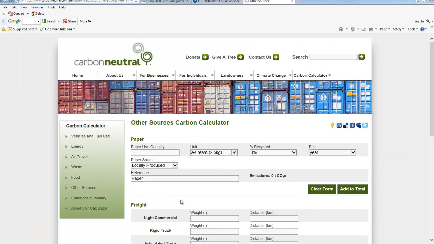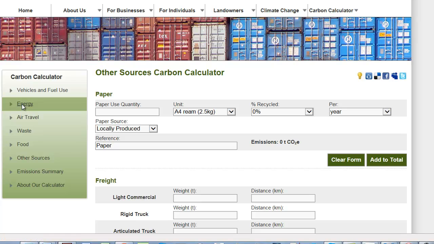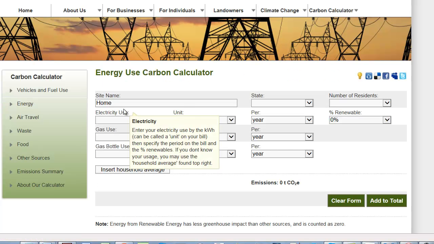Now you need to get used to this calculator because it does a lot of things. It covers vehicles, energy, even air travel. It's a fantastic tool to have, all right? And if you want to learn more, there is a link about our calculator, and you go in there. So we want to check the energy usage for what we have done.